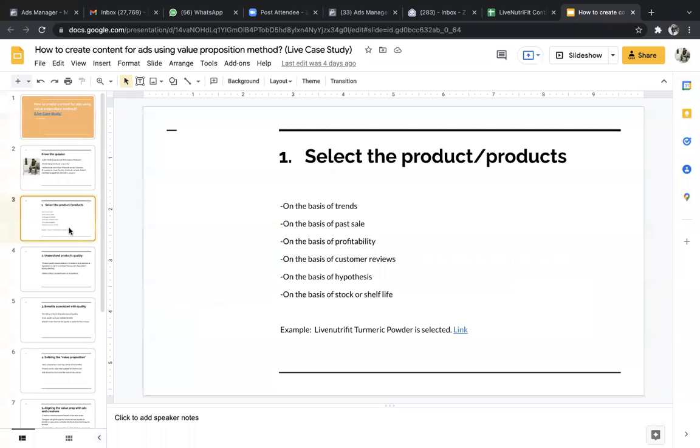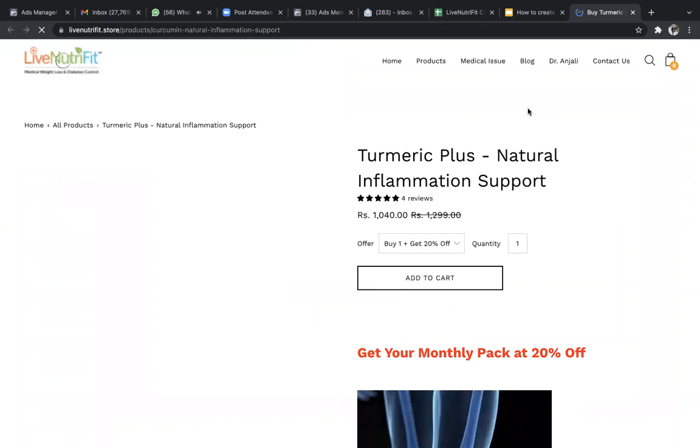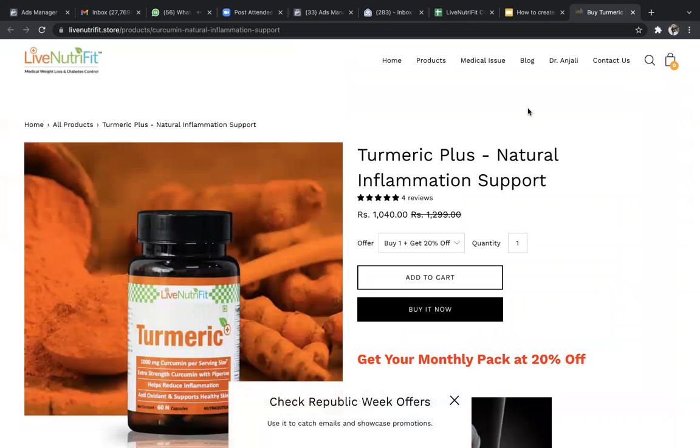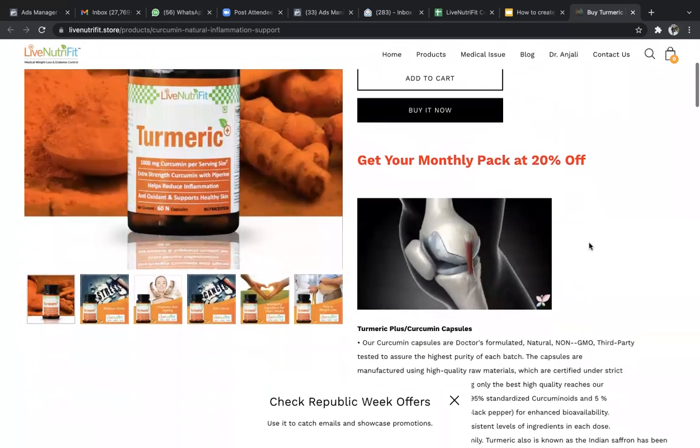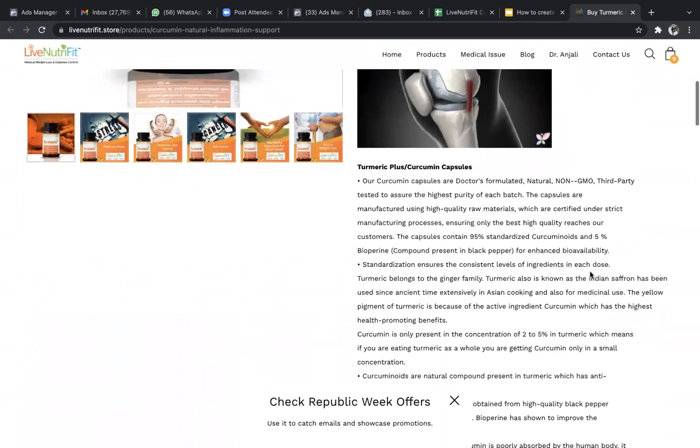So first of all, I'm taking the case study of Live Nutrifit. It was one of my clients. I'll show you the website so that you can have the relevance. So this was the product on which we created the content. This is a turmeric plus, a turmeric capsule. So it has several benefits.